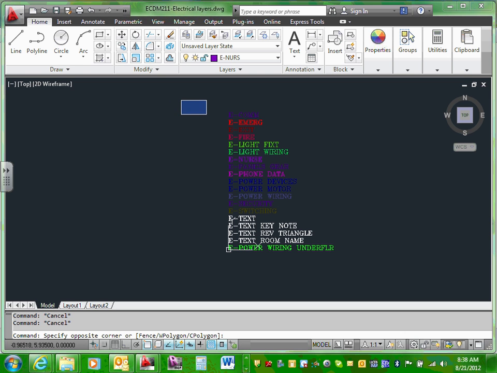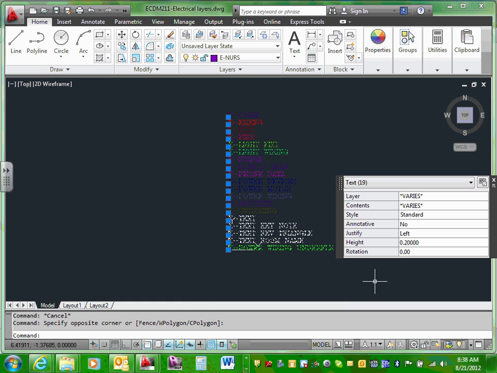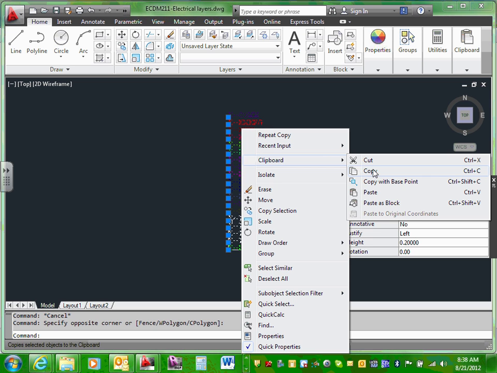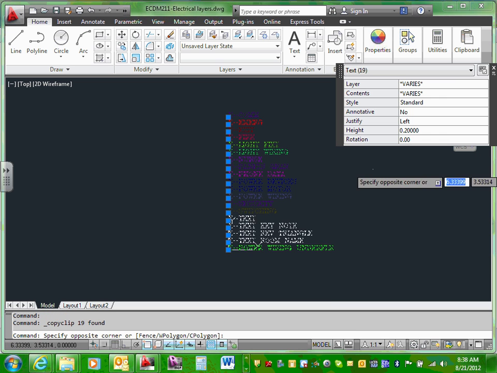Okay, from left to right, box them in. Right? So we got them. Hover over them and right click, go to clipboard and copy. Okay, all right. Now we copied it.